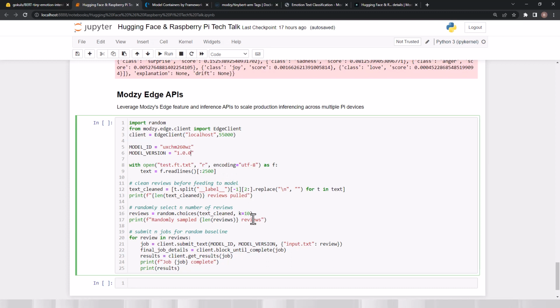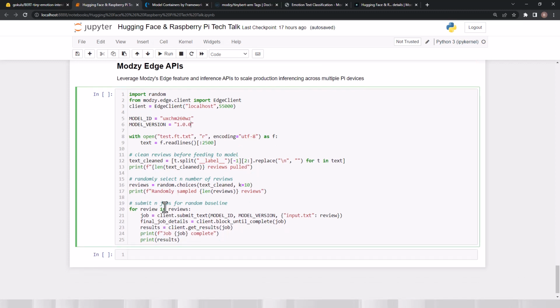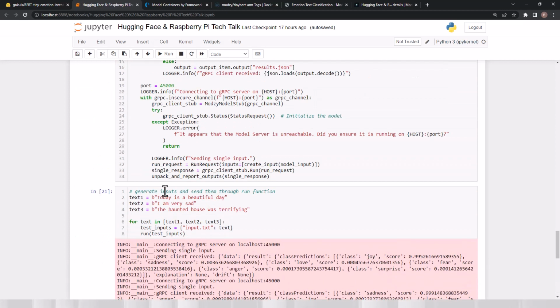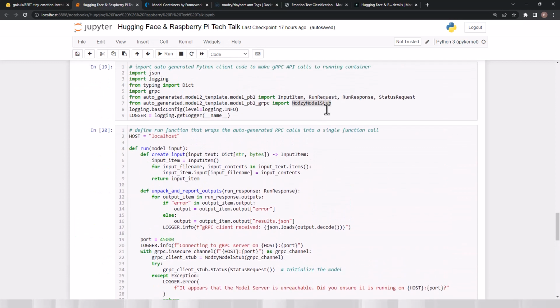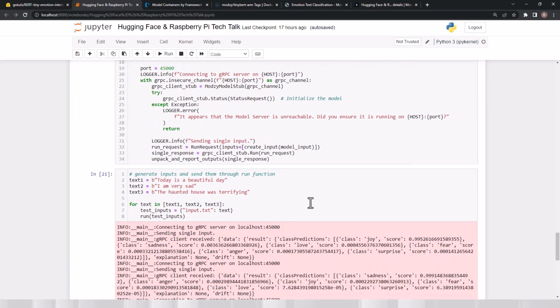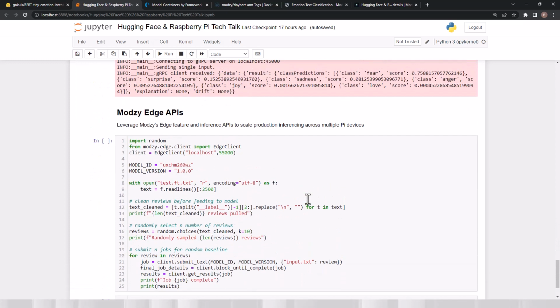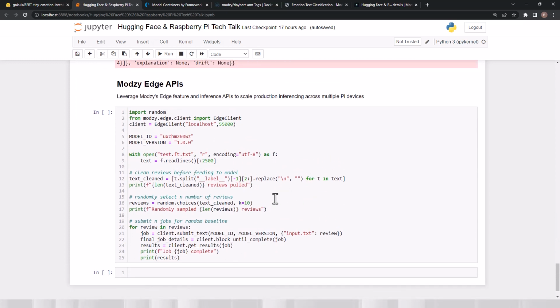Pull 10 different random reviews from an Amazon dataset that I have saved locally, and then run them through the model. Now, the difference here, instead of running all this code right here, which is accessing the container directly, is that we've built some APIs that facilitate the same type of interaction through an inference lifecycle. The first is we'll submit a job using this submit text method. We'll block that job until it's complete and then return the results. In this case, we'll just print the results out directly to my notebook.